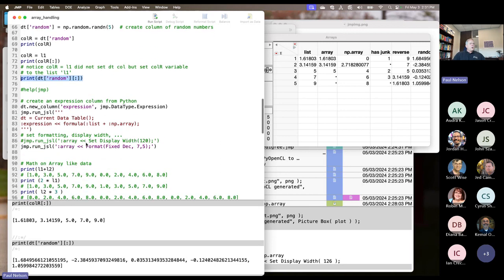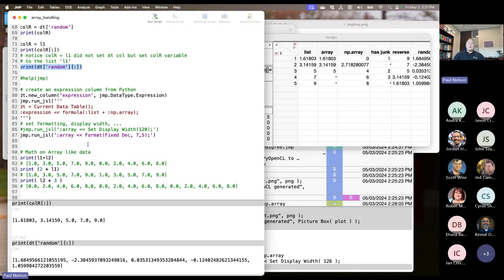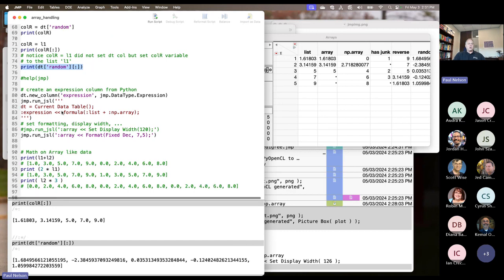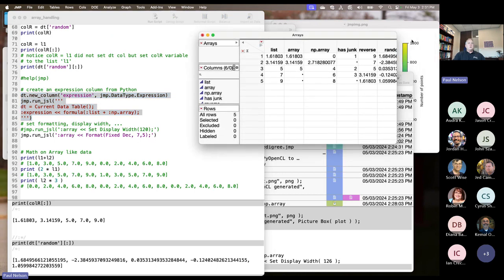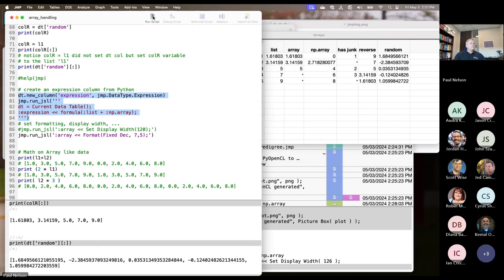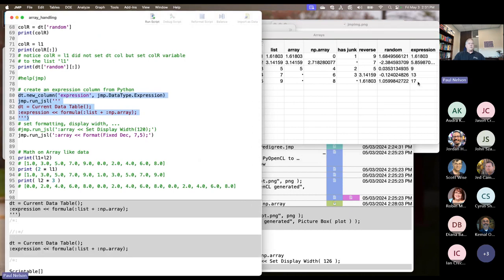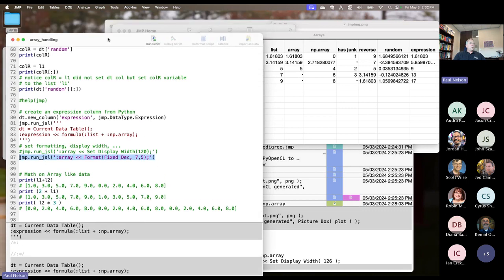Random. Even though we don't support doing it directly from Python, we can create an expression column. We can create the expression column, and we can use Run JSL to actually put the formula into the table. And that puts the formula in list plus NP array columns. And again, setting formatting, we've seen that before.